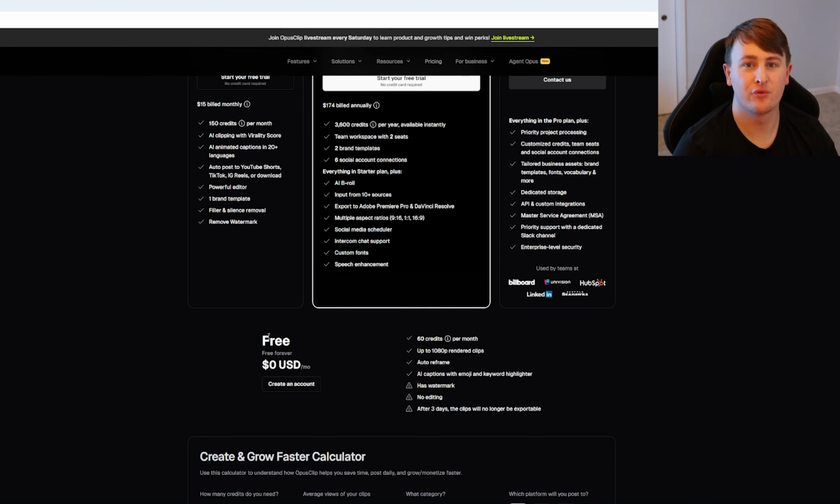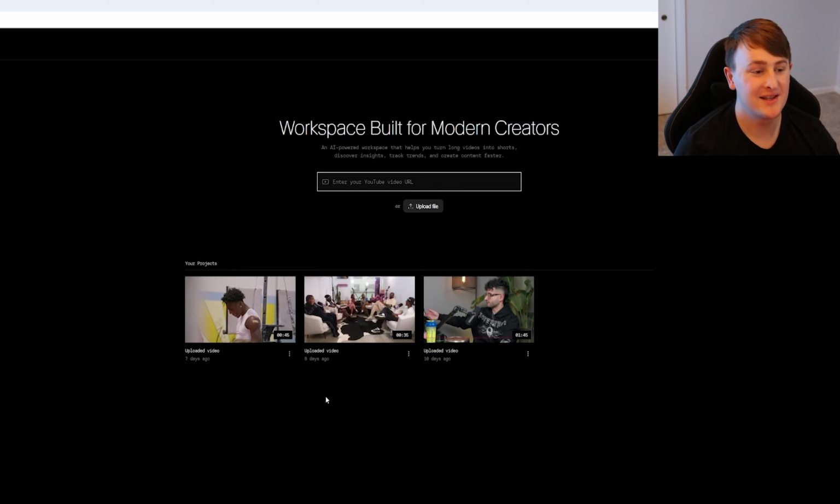And they also do have a free forever plan, but there is a watermark on the clips, so you can't really use them on social media. Compared to Reka, where you can turn off the watermark, and it is a free tool. So you can compare and contrast these two different tools and what works best for your clipping channel that you made.